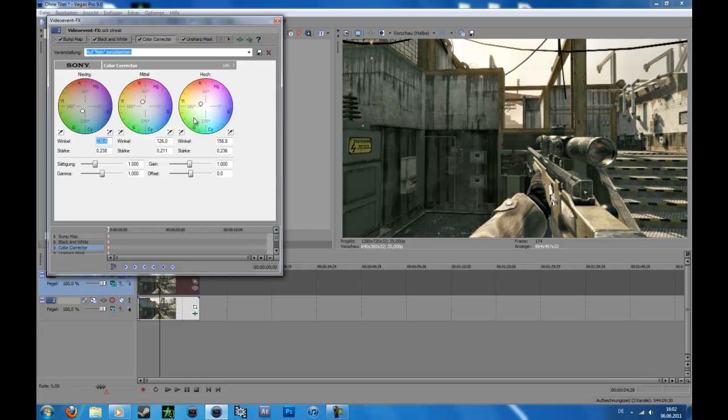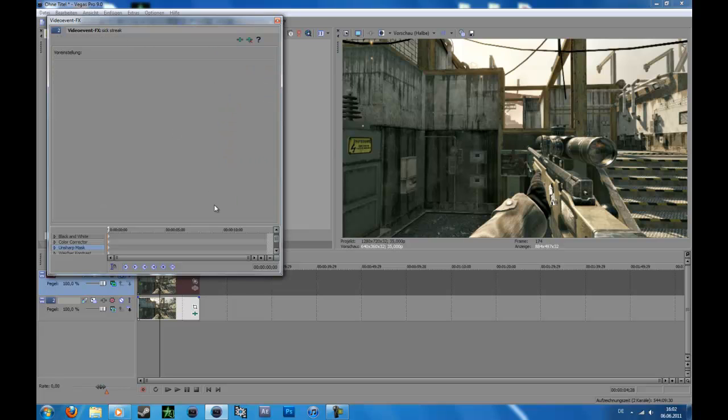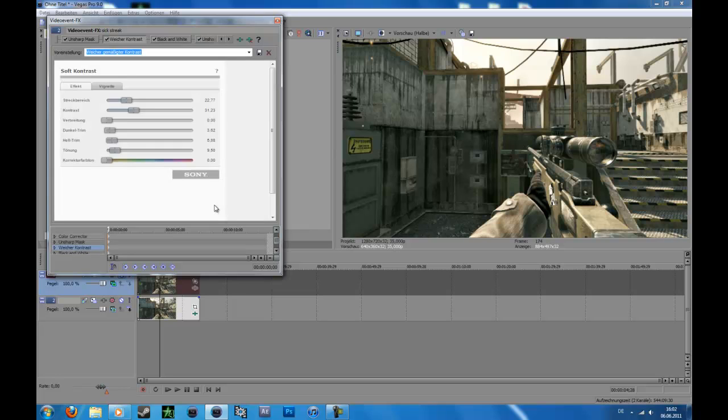So these will tint your video so it gets a cool, nice look. Then you go to unsharp mask, and this gives a sharper edge to your video footage. So just go ahead and copy the settings too. And now Sony Vegas soft contrast.